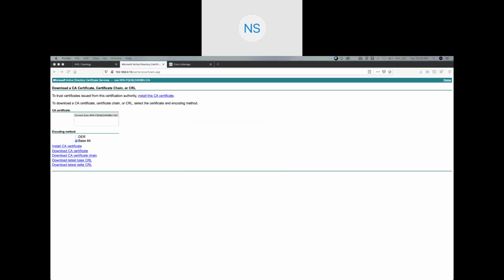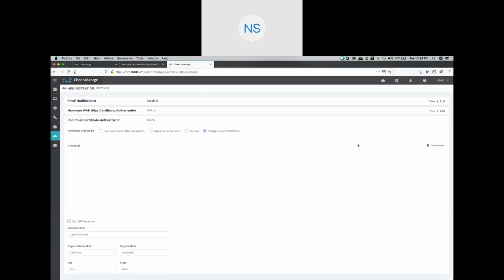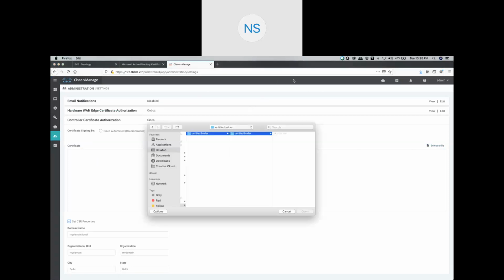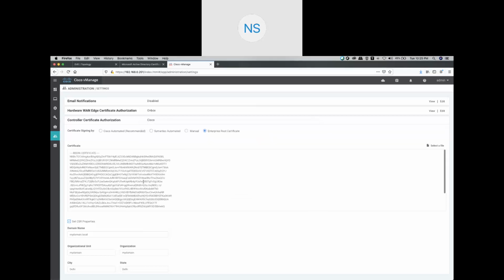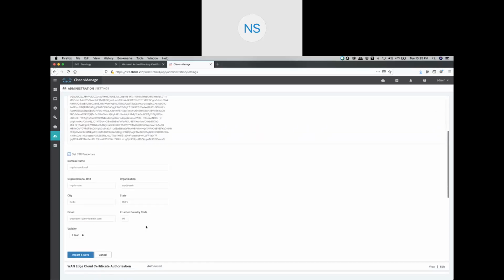Now I need to upload this. I will go to vManage, click on select file. So here we have our certificate. It's asking for PEM format, so I will ask for all files. Here's my root.cer, my certificate. I will open it. So here's my certificate. I will go down and click on import save.